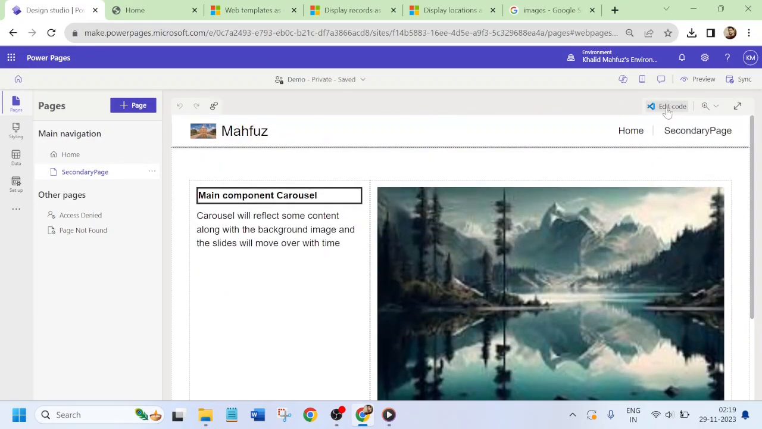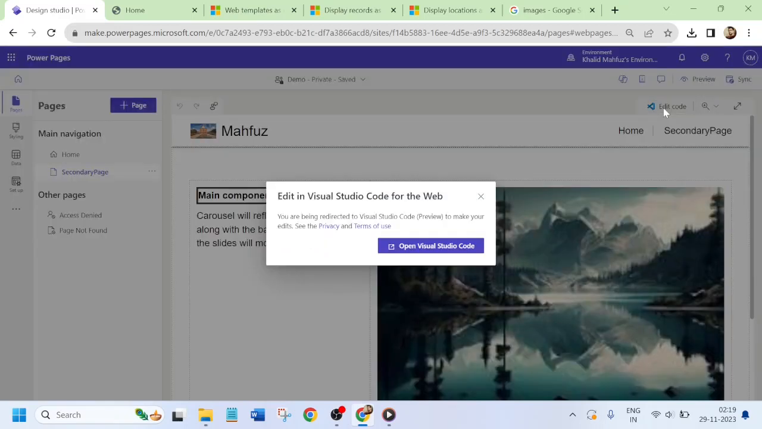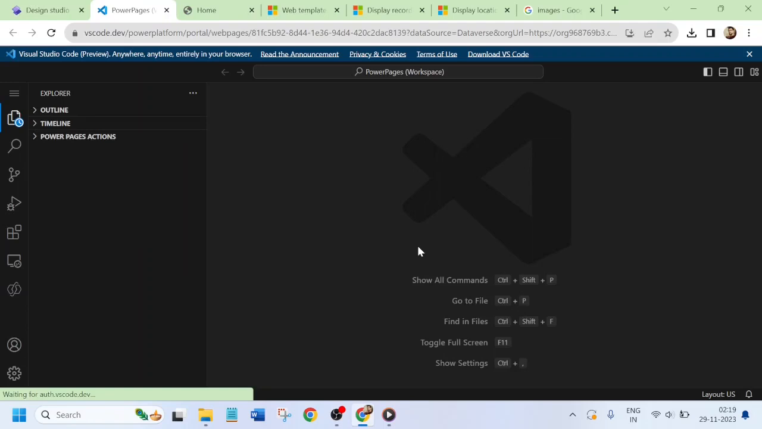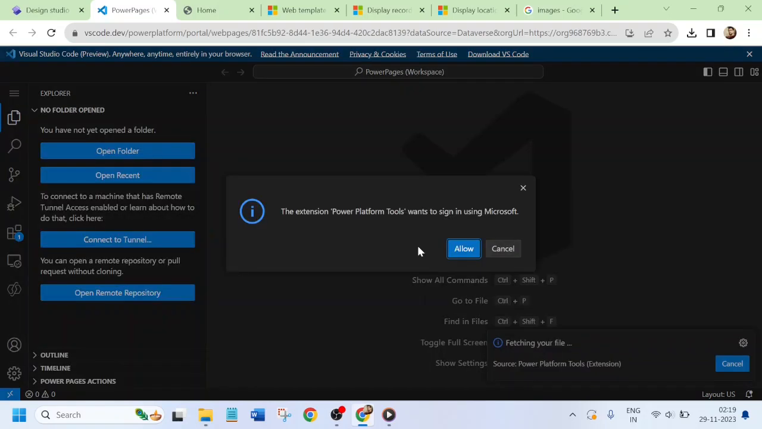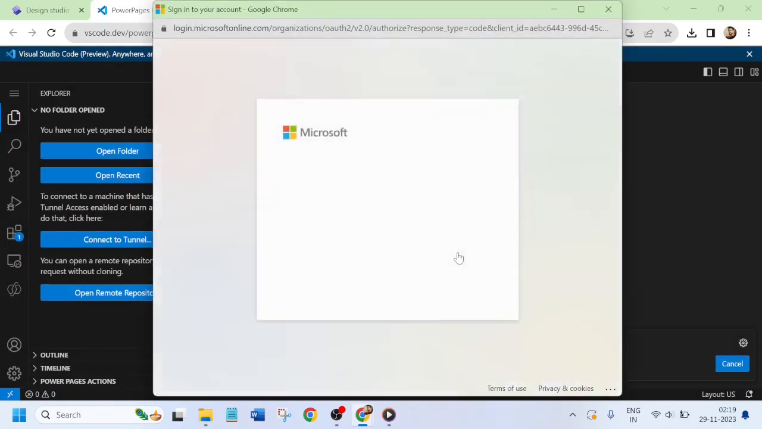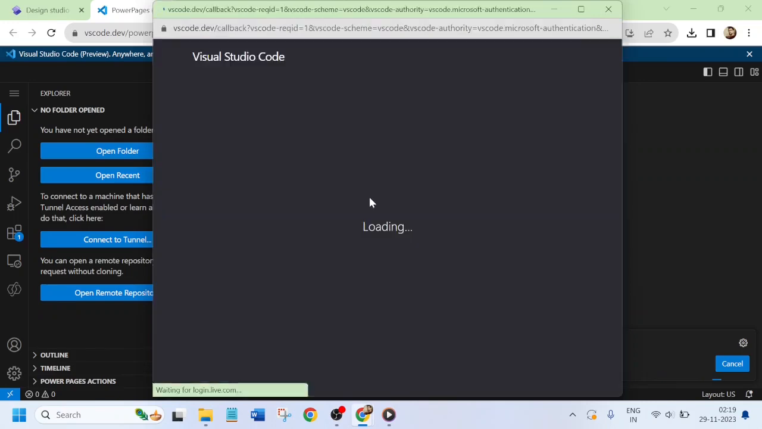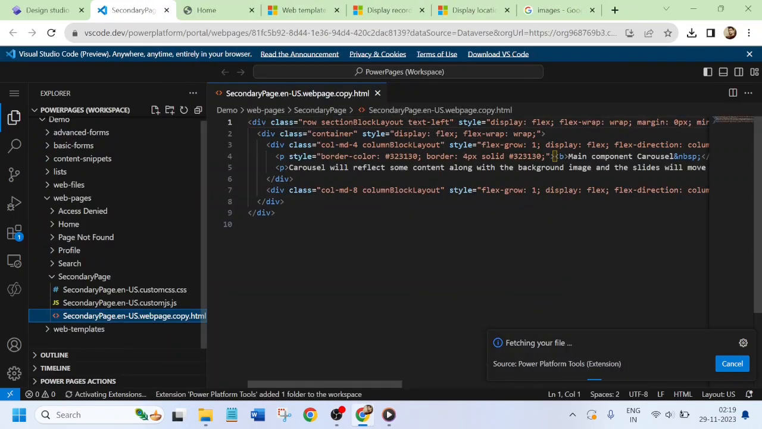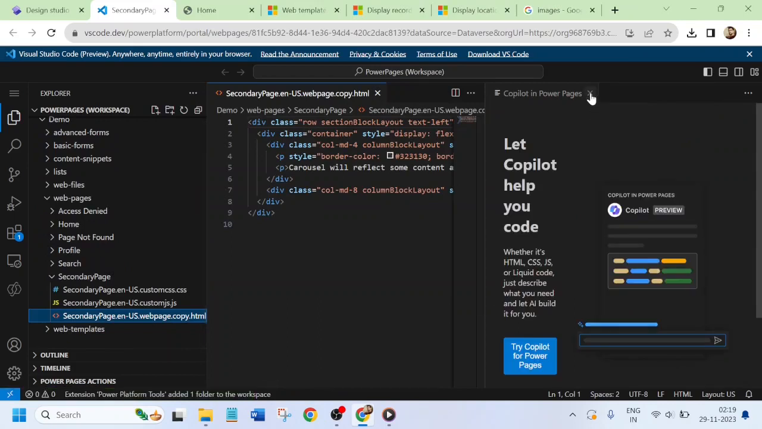So we have this Visual Studio Code here, which will open up, right? I will click on this, open Visual Studio Code, and in the browser it will open up an online version of Visual Studio Code. So we will make the changes there itself, and I will click on allow, sign in, and we are signed in.